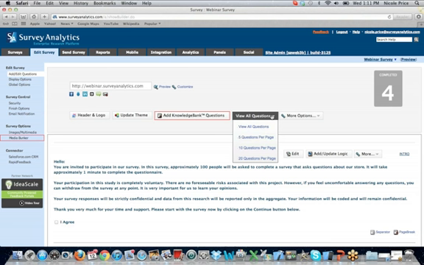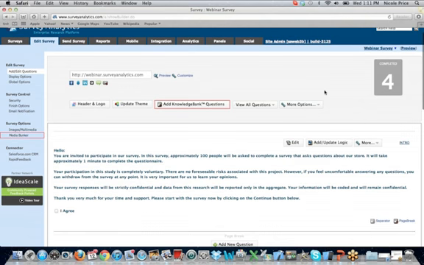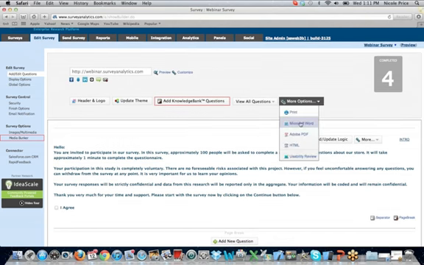You have the ability to view all questions at one time, 5 questions per page. So there's options here on what you see on the page and how you see it, whatever works best for you. I think everyone's a little different there. You have more options. You can print the survey. You can download it to Microsoft Word or Adobe PDF or into HTML.